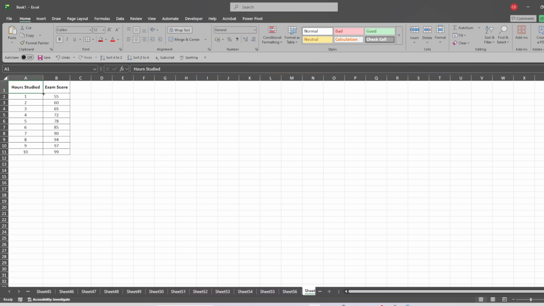Once your data is entered, select the full data range. In this example, that would be cells A1 through B11. Make sure you include the column headings as well, because that helps Excel use those labels in the chart.